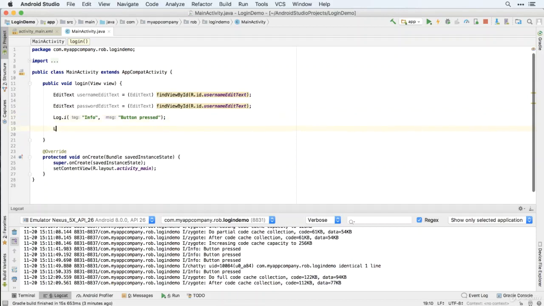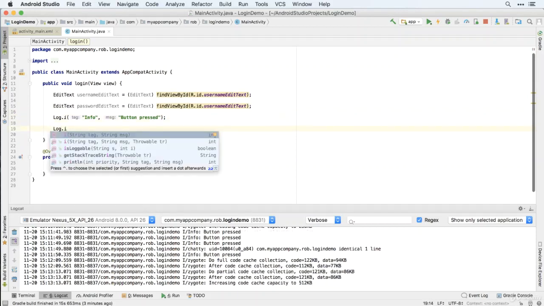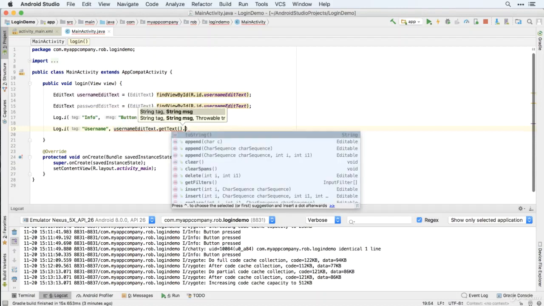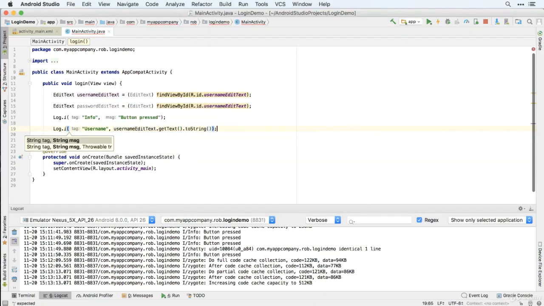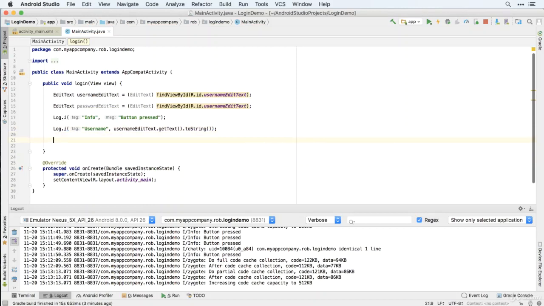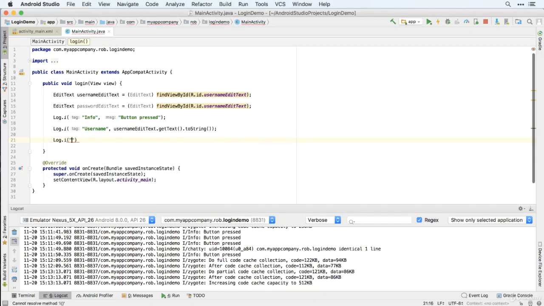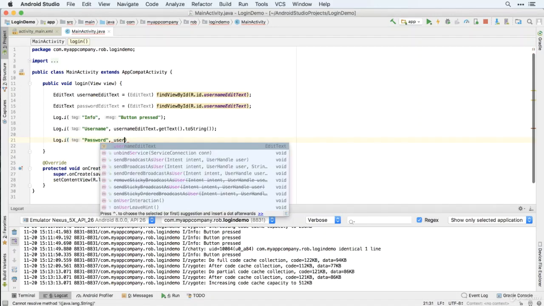Excellent. And then we'll just add in 2 lines for the logs. So this is going to be the username. We want usernameEditText.getText().toString(). There we go. The auto predict is so good you can almost get away without hardly typing anything. And then we'll have the password, which is password.